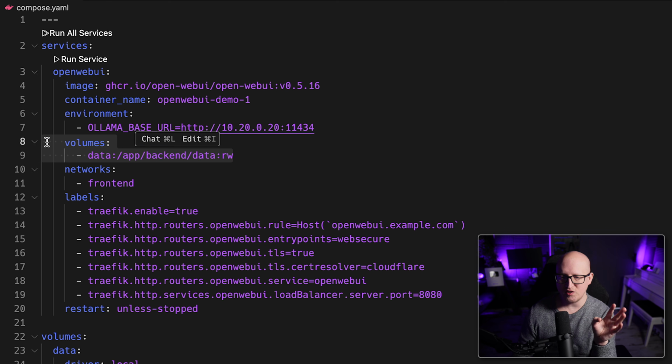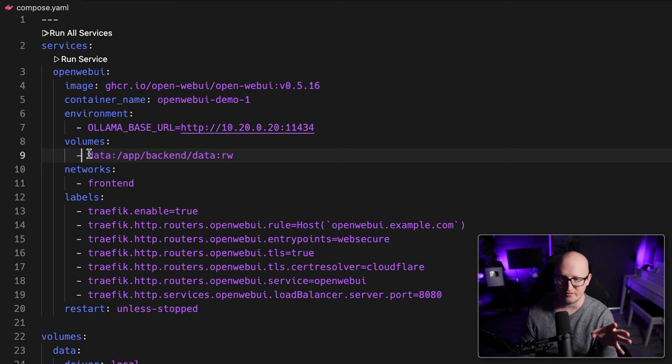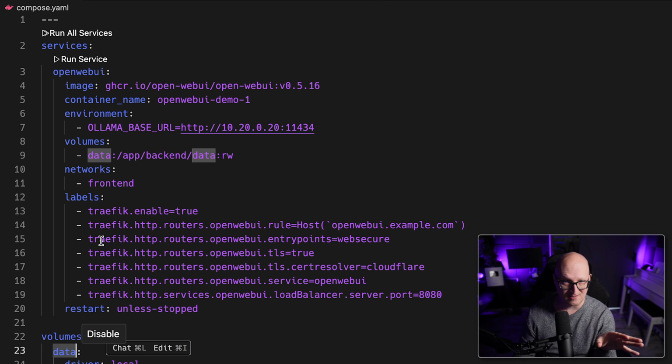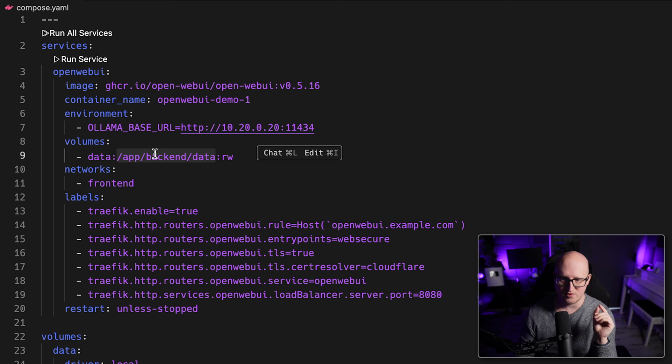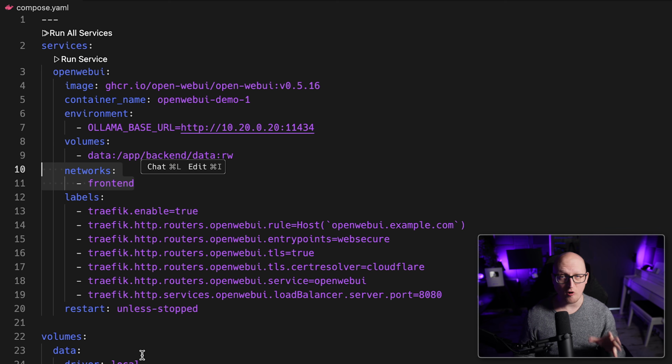And of course we also need to store the data for OpenWebUI where it's generating the users. It also stores a history of your chat windows and stuff. So make sure to add this to a Docker volume here. I just created a new Docker volume called data in this project compose stack, then mounted this into the app backend data directory with read write. So this is where OpenWebUI stores its data. Of course, I want to connect this to my Docker network frontend.